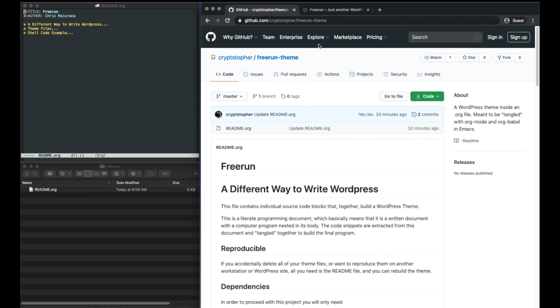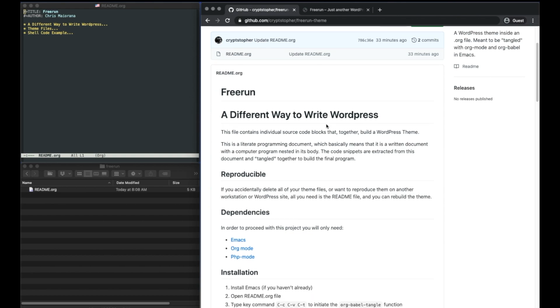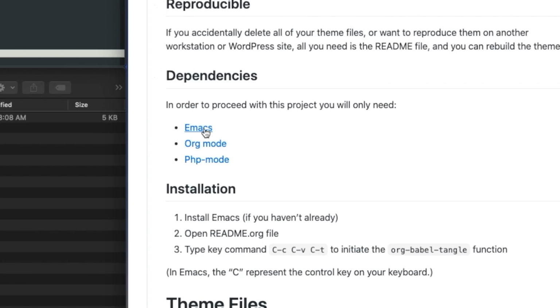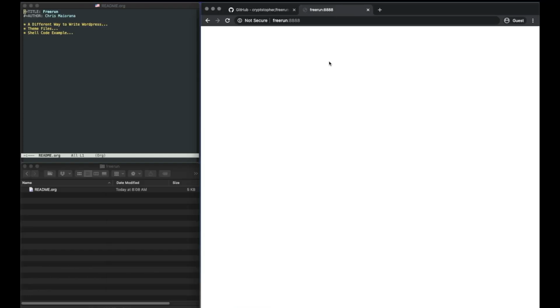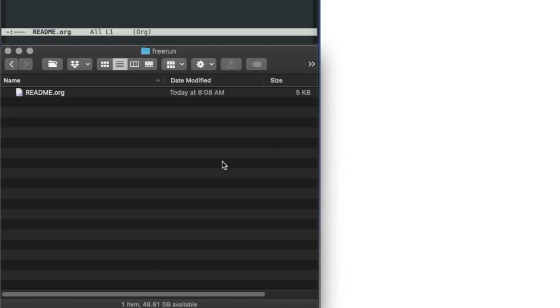So what we're going to do here is create this theme from the README file. Now, in order to do this, I'll just mention this is for people who use Emacs, org mode, which is a mode in Emacs that's going to wrangle all this code together. And what's very helpful is PHP mode to be able to properly parse the PHP source code blocks. So at the moment, if we look at this local WordPress site I have hosted, there's nothing there because the theme I have selected is the one we're going to be generating. And as you see in the theme folder here on the bottom left, there are no theme files there yet.